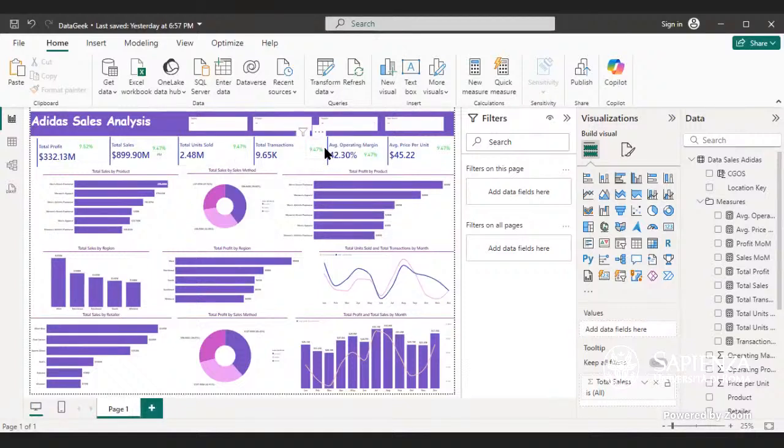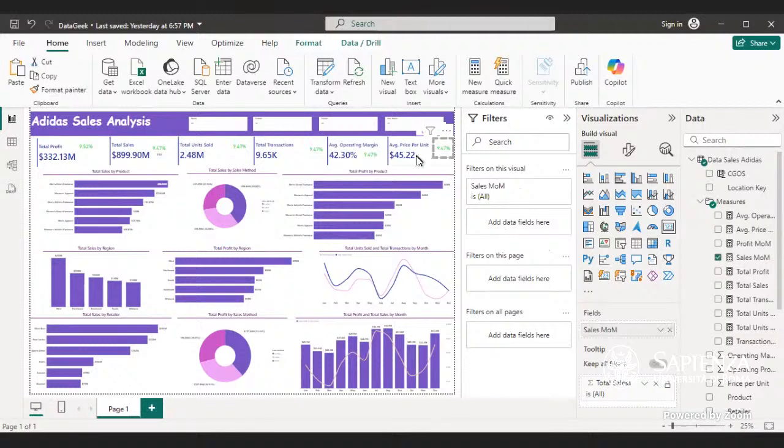I told you to create year on year and month on month. Then I also told you to create year on year for total profits and total sales, which makes all the measures I told you to create, six in all. So just drag those measures that you have created into these cards. Then when you filter it, it should reflect different things.